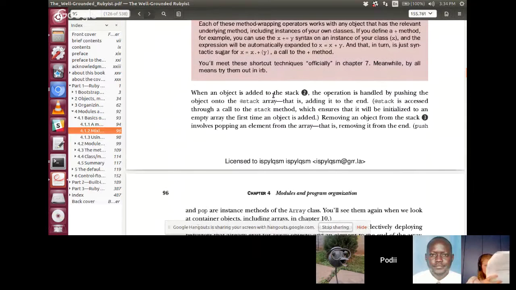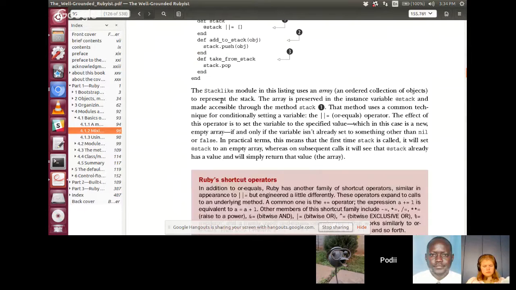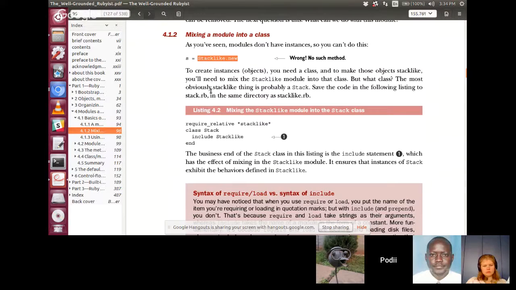Okay, so that's technically what this stack-like module is doing. So we have a stack, and to add to the stack, you simply push. When you push in Ruby, you add an object to the end of the array. And when you pop, you remove the last object. So this is typically mimicking the last in, first out principle of stacks. So when he talks about the stack-like module, he's talking about that module that operates on the last in, first out principle.